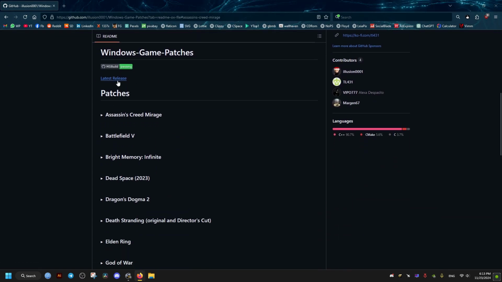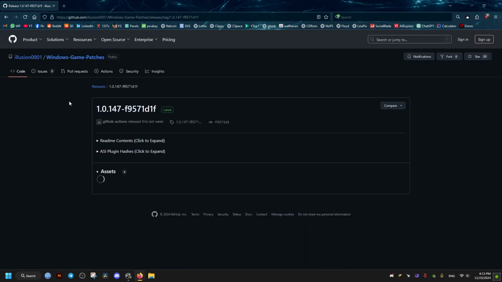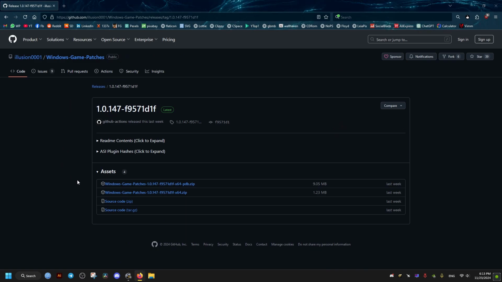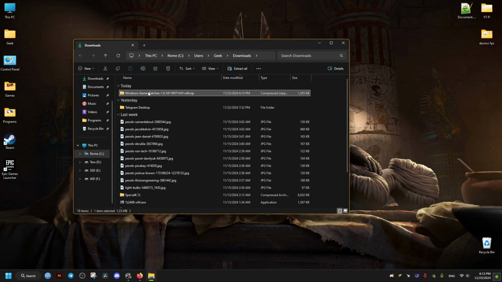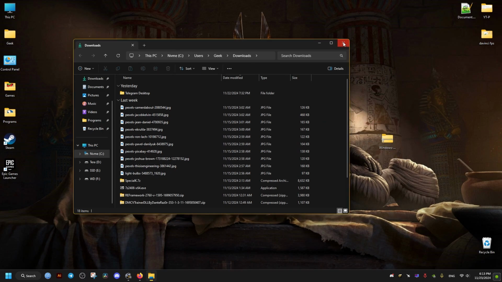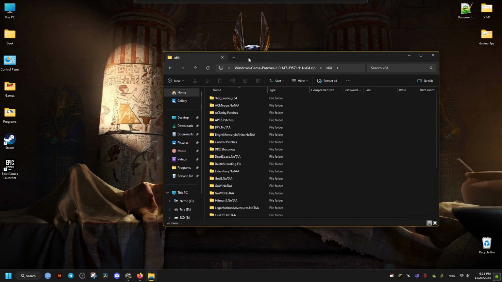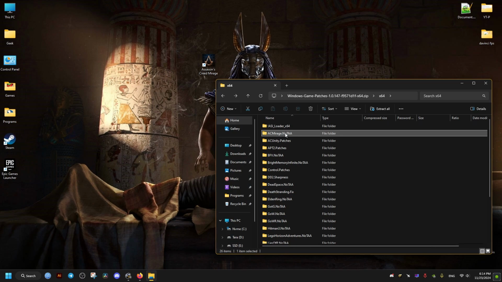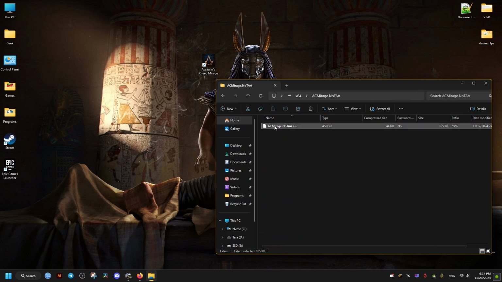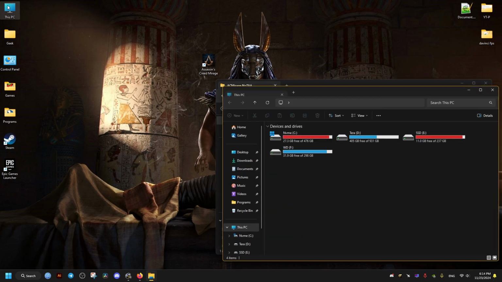We scroll a bit down here to this blue link, we click it, and we download the following exact file. Now once it's done downloading, I'm just going to go ahead and drag it to my desktop right here. Then we open it. Then we go to the following folder. Then we select this AC Mirage folder. And this is the file we're going to be needing along with another one.